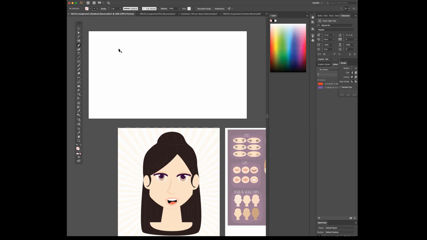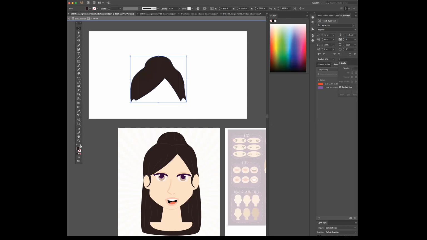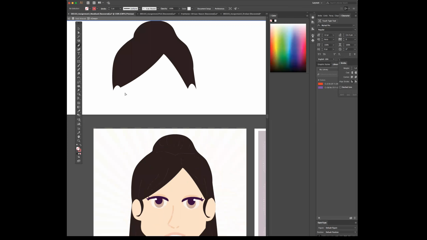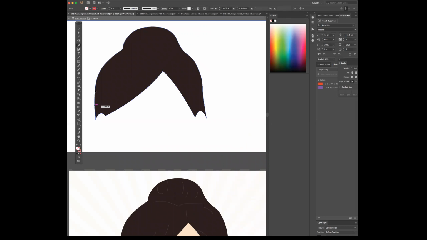I think it would be easier if you practice tracing something. So I'm going to grab this hair so that you can see what I'm doing. All right, and I'm going to give my pen tool a red stroke so that you can follow and see what I'm doing. The red stroke. I'm going to turn off the fill.